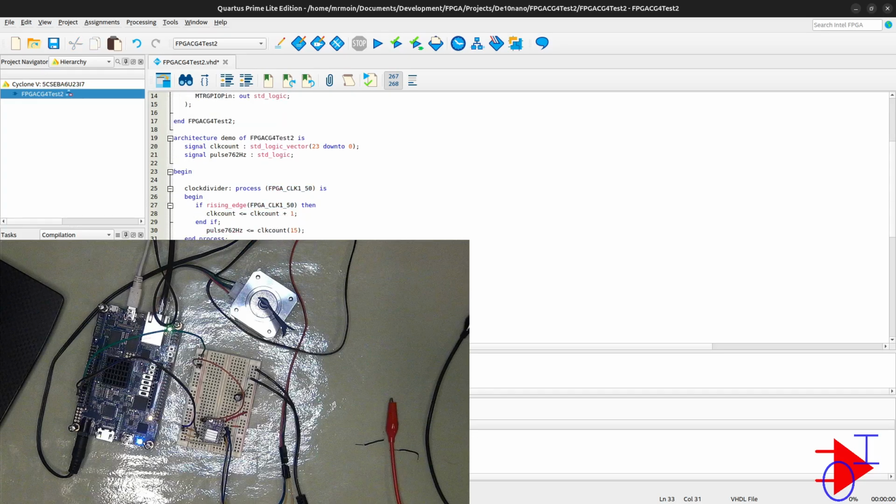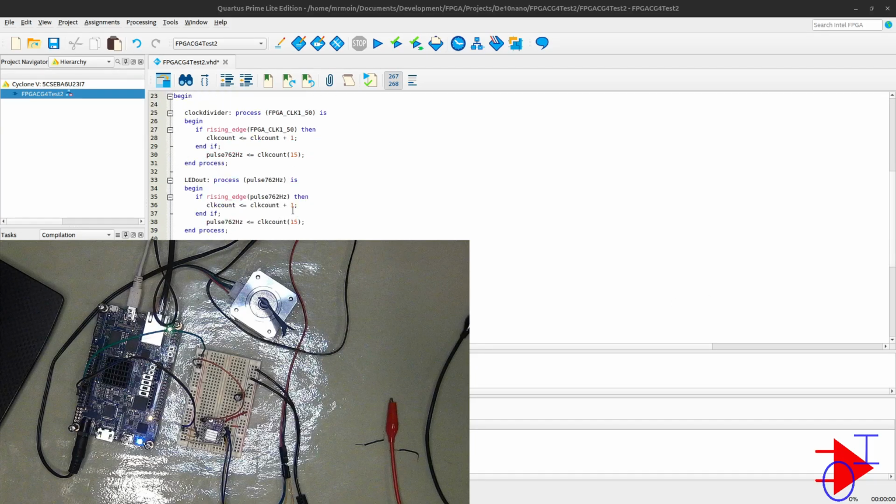The 762 hertz, it will take that, and we will look at the rising edge of that pulse. And as we do that, we will also say, okay, at that rising edge, give me a simple output, and I'll take that output and send that to our LED.